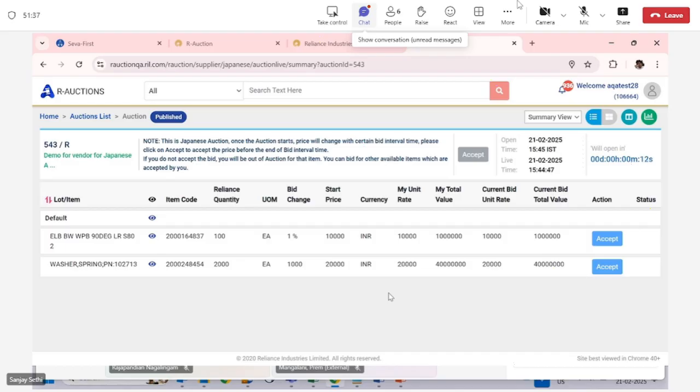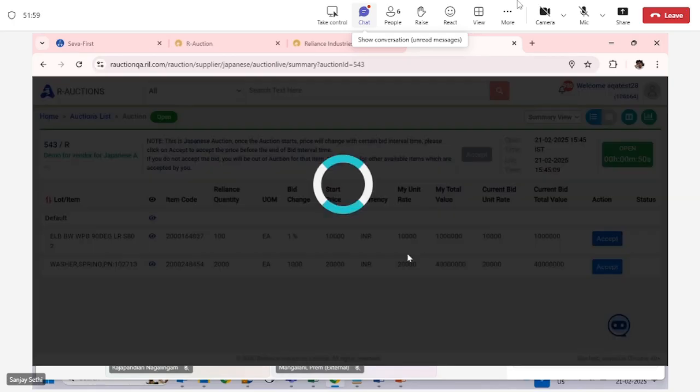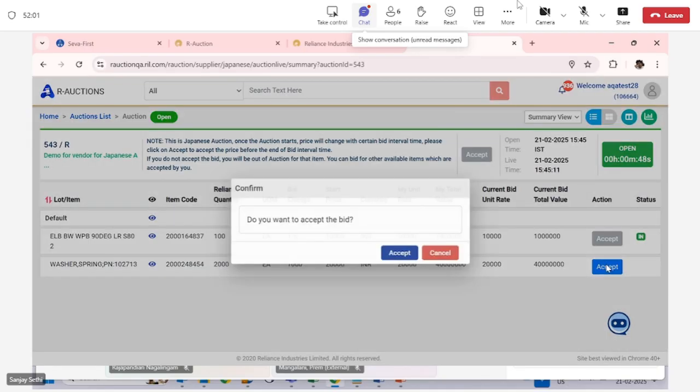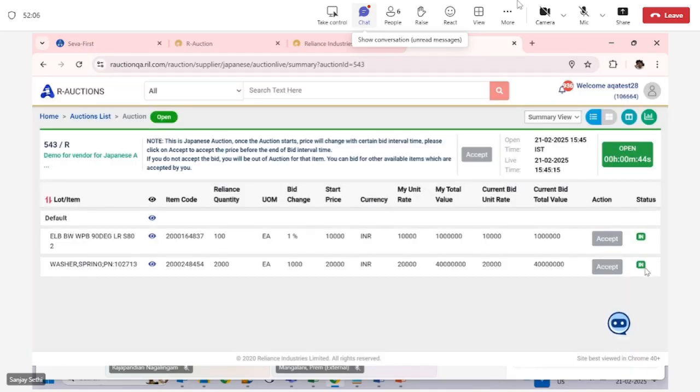Now you will see the timer, the bid interval timer going on the right hand side for 1 minute. So that clock will be there, the bid interval time. Now it is open and you see the timer, a 1 minute timer. Now this is the first price. I click on accept and I accept it. I am in right now.